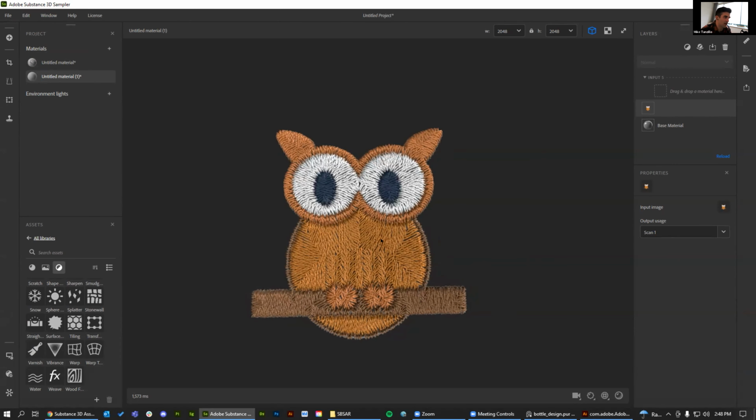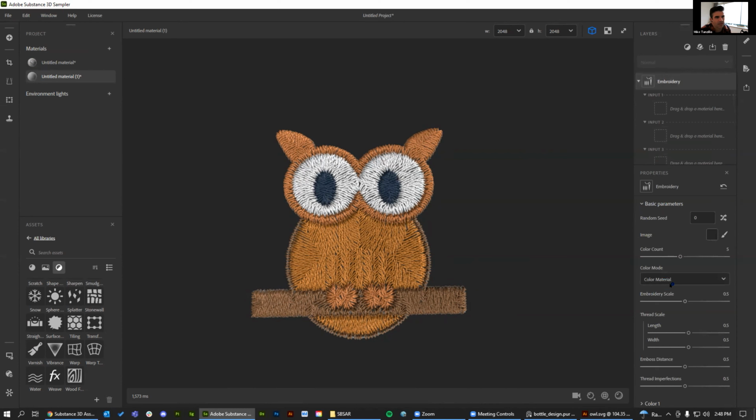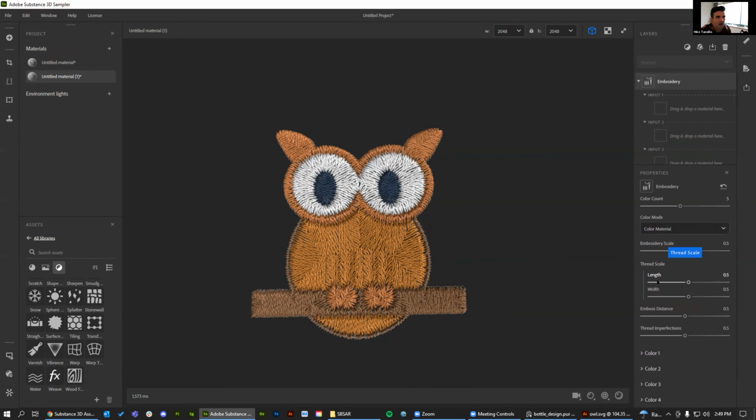And what it does is it reads the colors and it creates embroidered stitches based on the color groups. And I can go in here and say, for this embroidery patch, I actually want the stitches to be a little bit shorter but wider, so I can decrease the length, increase the width. There's this thread imperfections setting that's really cool. If you slide that up, it just feels a little more janky.